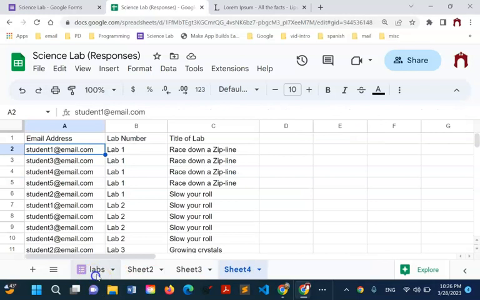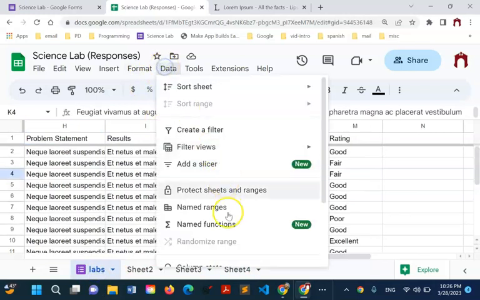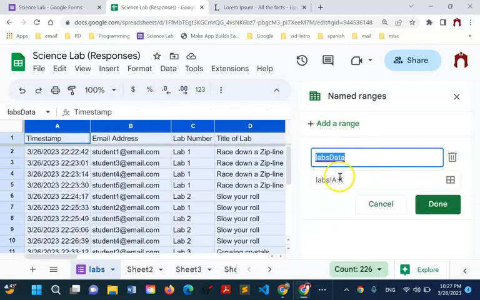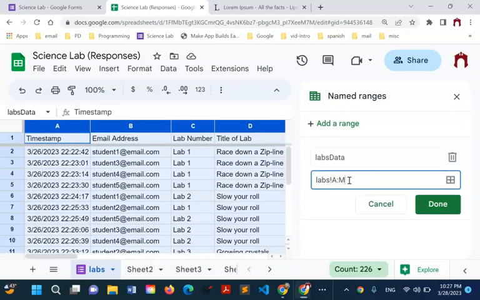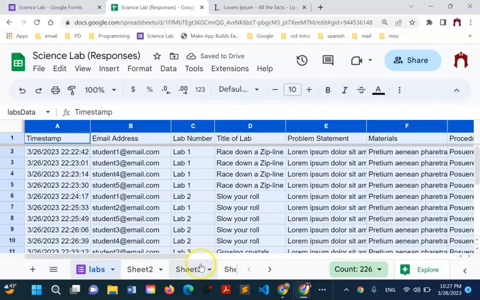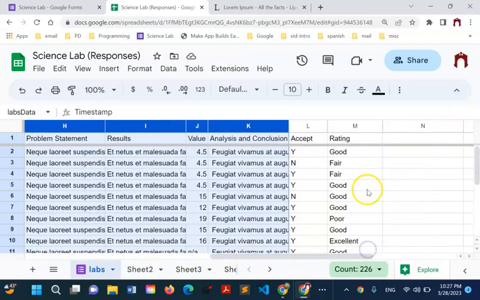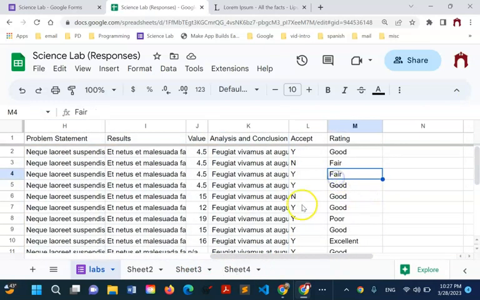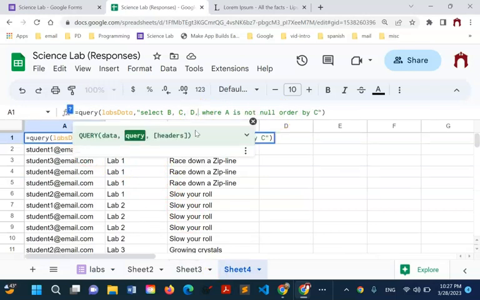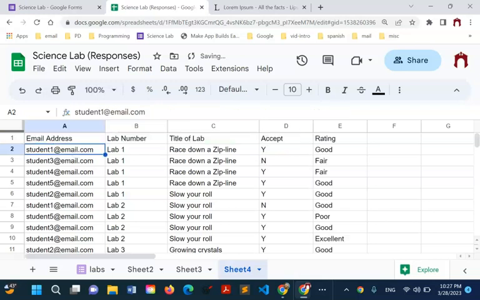Now, first thing I'm going to do is go to my named range, and I'm going to edit that to include 2 more columns. So now it includes the columns that I've added. My named range should go up to M now. And I'll come back to sheet 4 here, and I'll add L and M to my display. And there they are.